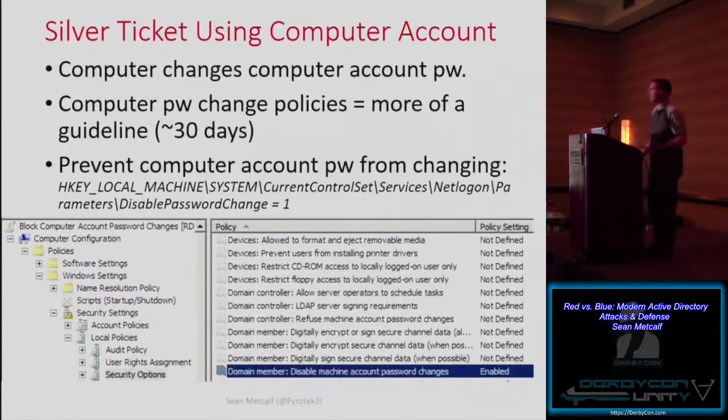But it's more of a guideline than a rule. Active Directory does not enforce this. A computer could have the same password for years. AD doesn't care. It's not going to kick it out. And an attacker can actually block this process from working by setting this reg key or setting a group policy.